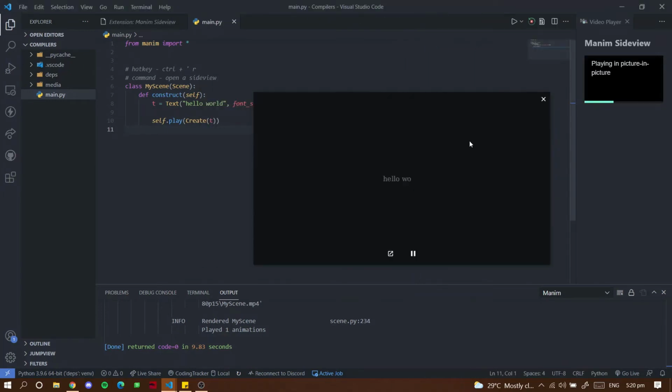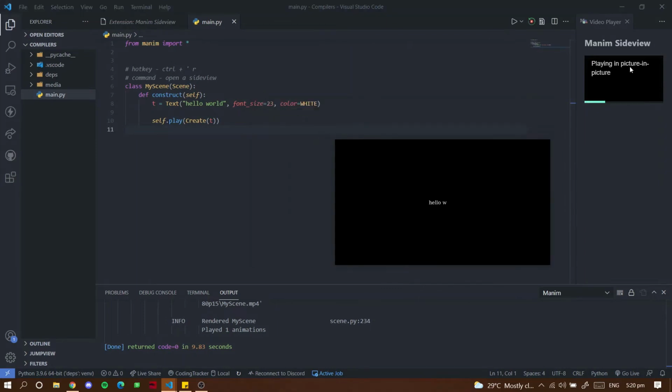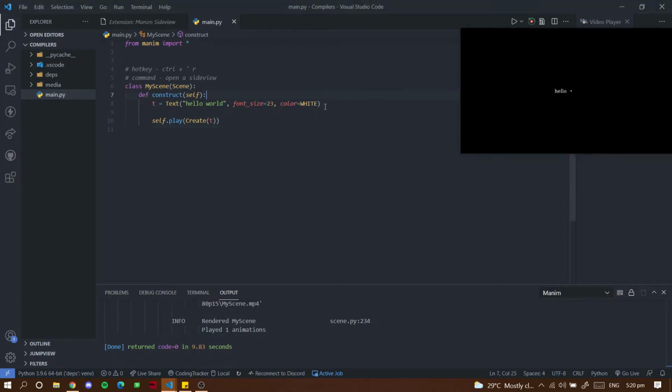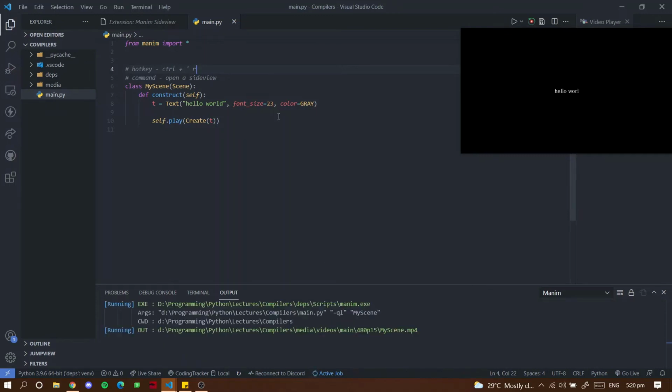So what I usually do if I get annoyed by this tab over here, I just minimize that as much as I can, and I just open up a picture in picture, and that will minimize the space that's being taken inside the editor. And when I change this to gray, and this time I'll be using the hotkey, so control this, and then you'll see it says I pressed this, then I press R. There we go. It's run.